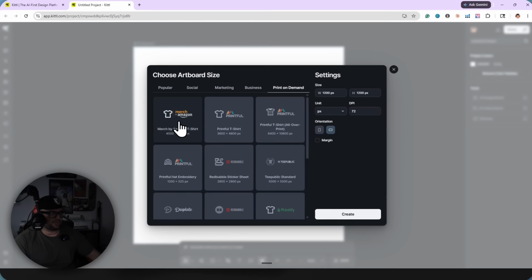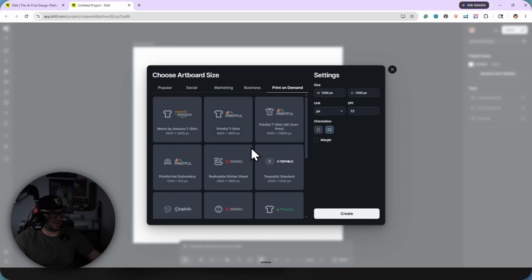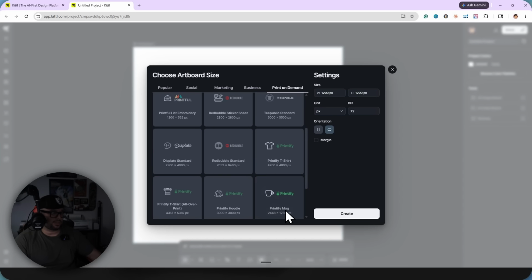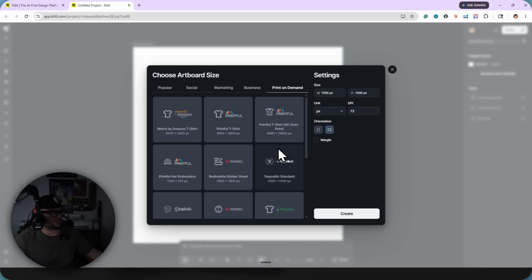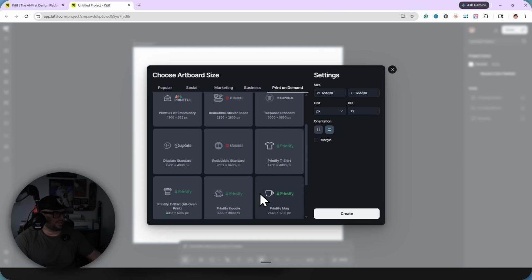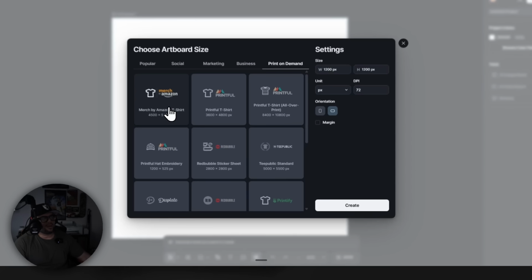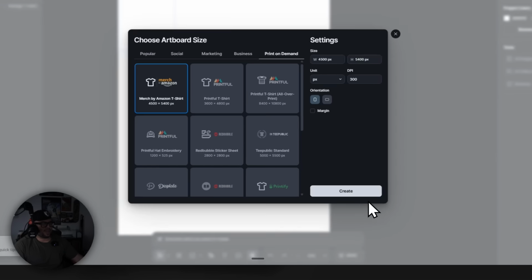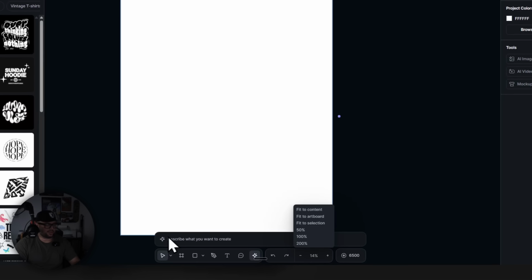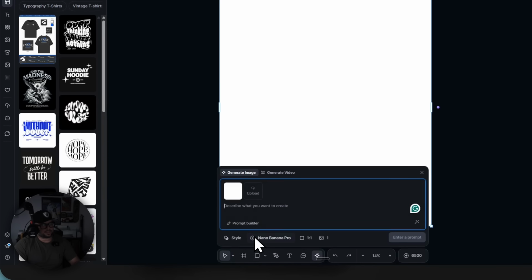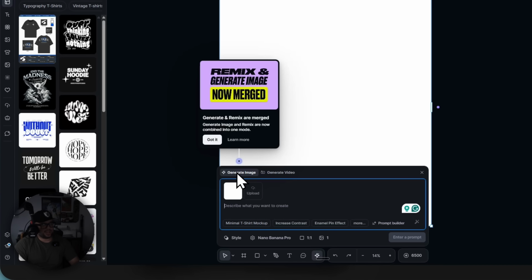You can come over here to Amazon Merch or whatever print provider you're using. So say you're using Printify to upload designs, you can use that. Or if you're using Gelato or Printful, there's a few different templates that you can use back here. So I'm gonna come over here to Merch by Amazon, hit that, hit create. All right. And there's this little toolbar right here on the bottom. So this is my little canvas right here, right? Now we're gonna go ahead and generate an image on the bottom down here.